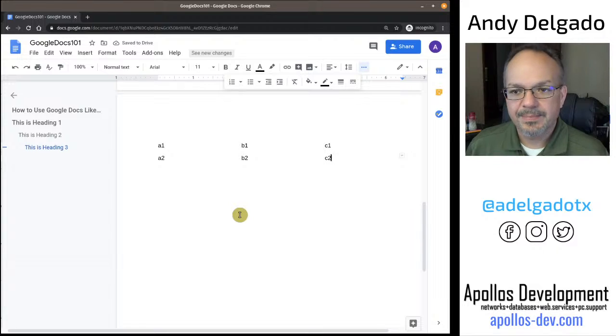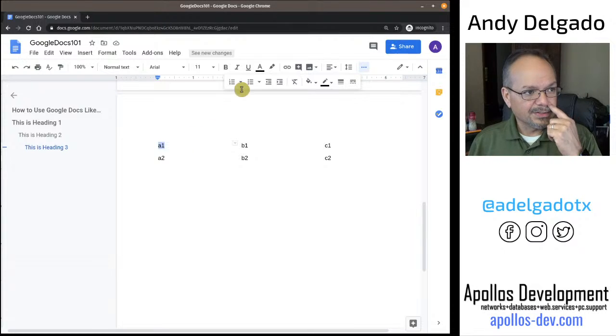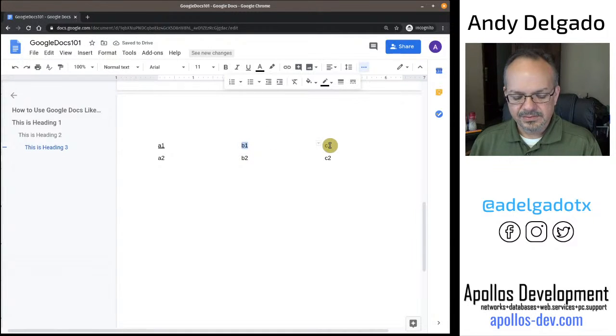Now, if you were going to put headers on the top, you could make them bold or highlighted or underlined or italicized or whatever you want to do. You guys have seen this. So we're going to make these underline. And once again, we're doing the same thing. You can either go up to the top and hit the U for underline, or you can do a Control U. All right, so I'm going to do the same thing. Control U. And the same thing here. All right.